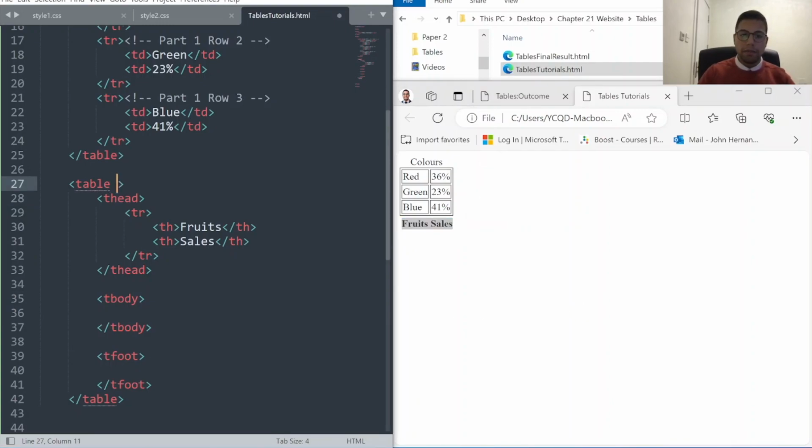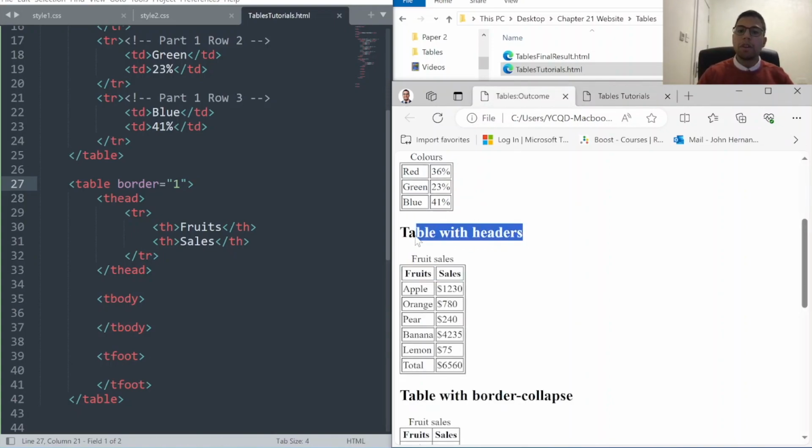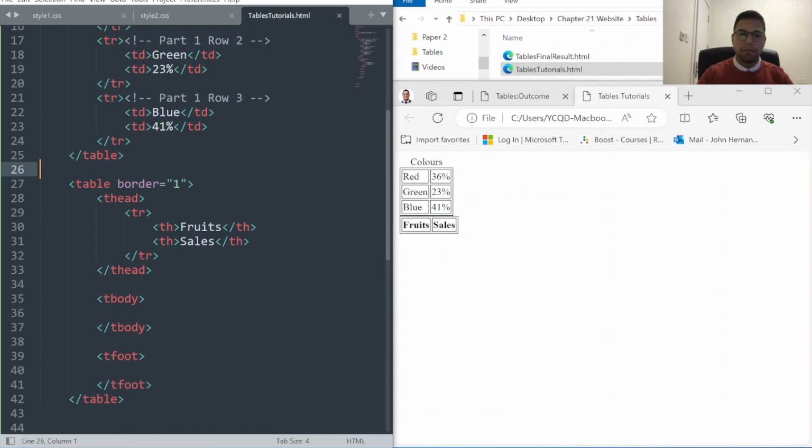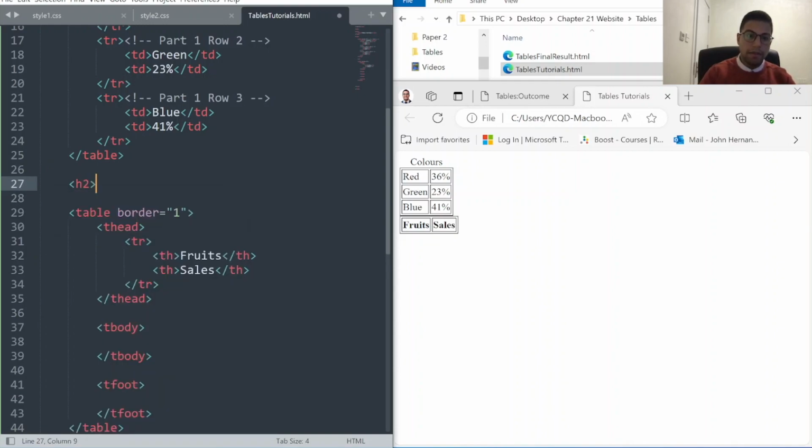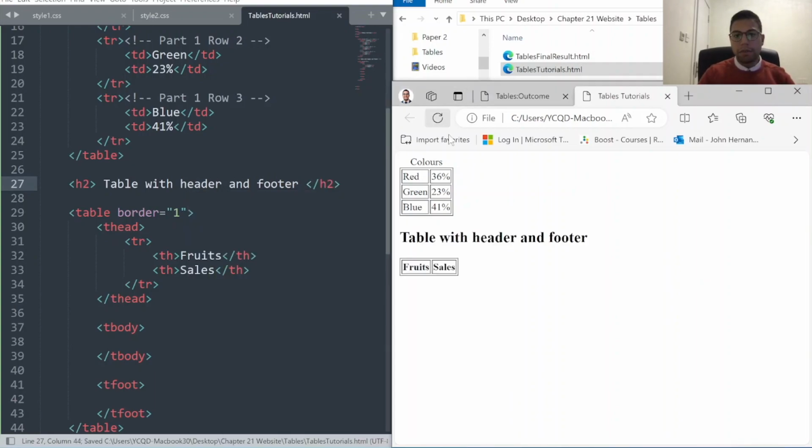We already know that we need to include the borders, so we are going to give the borders. In order for this table to have a differentiation from the previous table, we are going to add the heading between them. So this can be heading that will be table with headers and footer. We save that, we refresh. Now you can see the next table here.